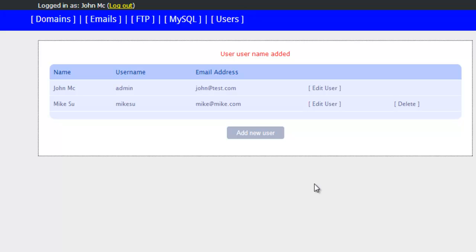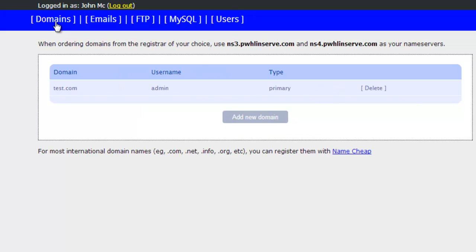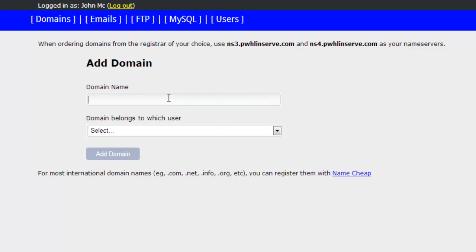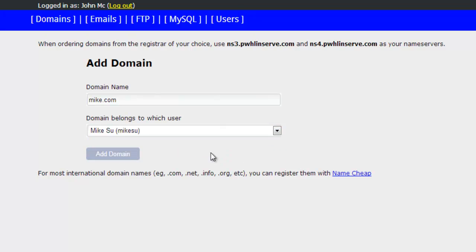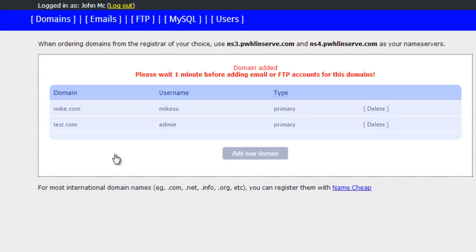We now need to add a domain for Mike. Let's assume your client Mike has ordered the domain name mike.com with his hosting. You click on Domains and you say Add New Domain. Add in the domain name, mike.com, and then select the user Mike from the drop-down list and say Add Domain. Now we've created the domain name mike.com, and this belongs to user Mike.